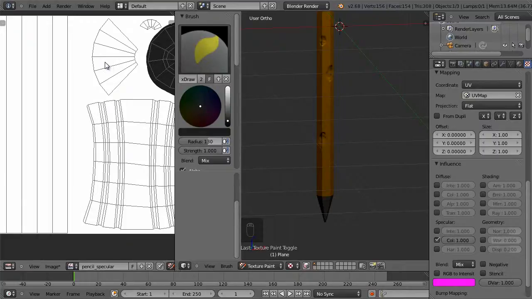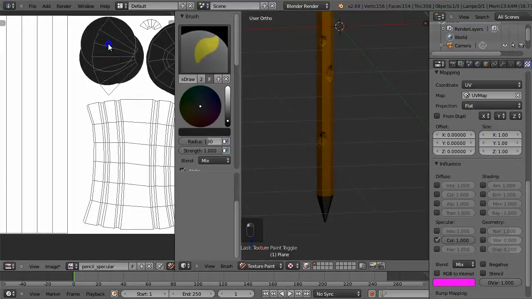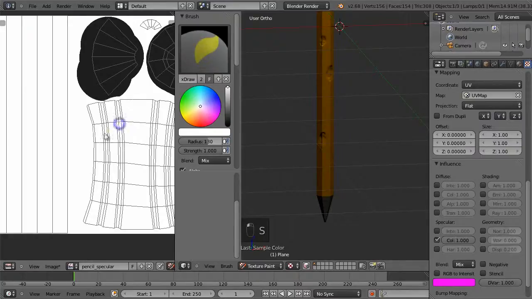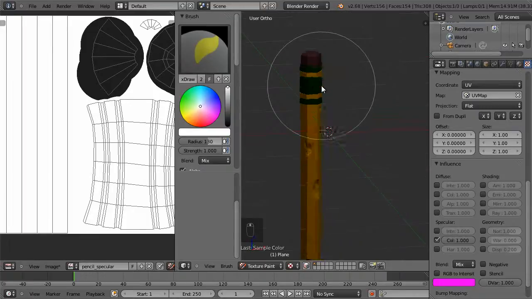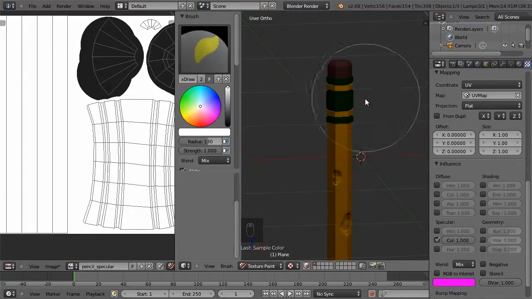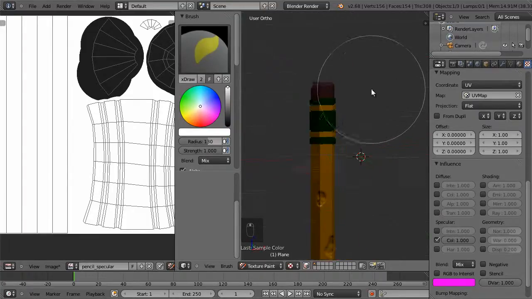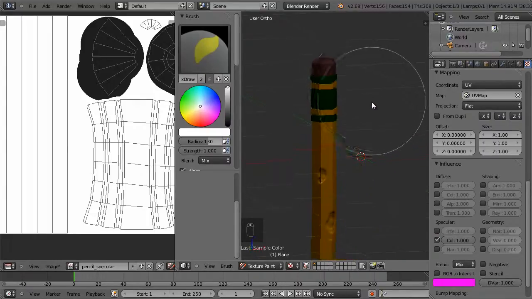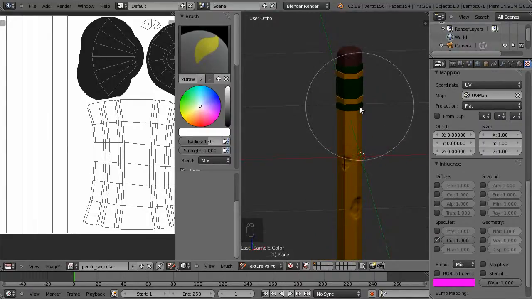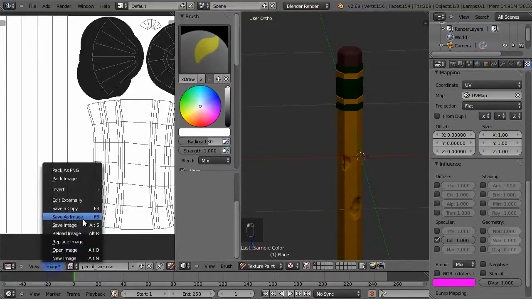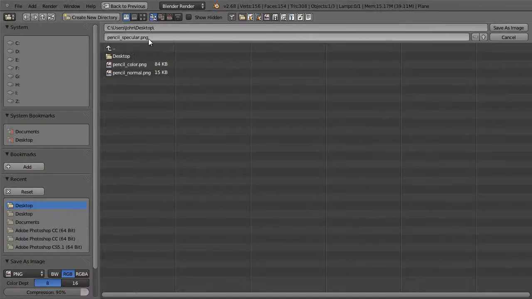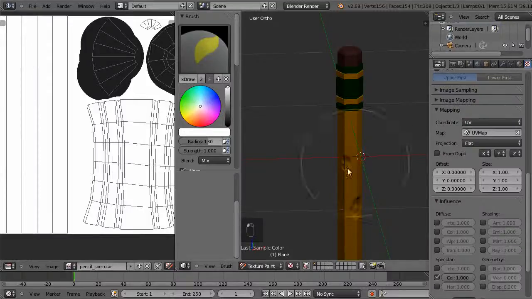So I'll go ahead and add to specular map, S to sample. I just don't want to have that bleed over. There we go. And again, let's do save as image. Enter specular ping, save. And then let's save our document.